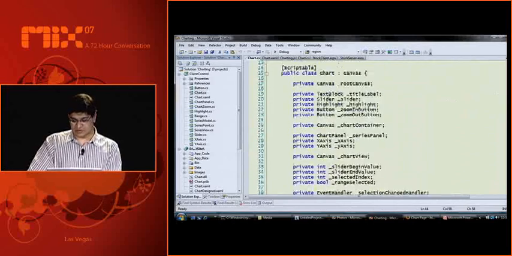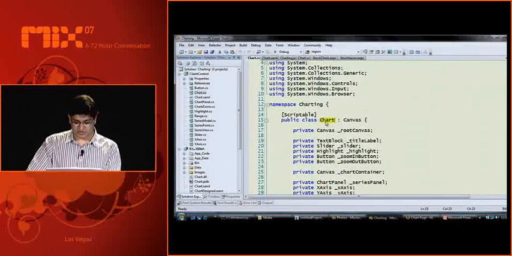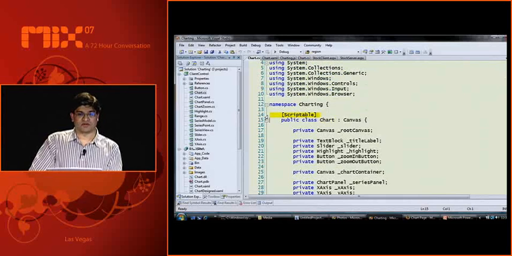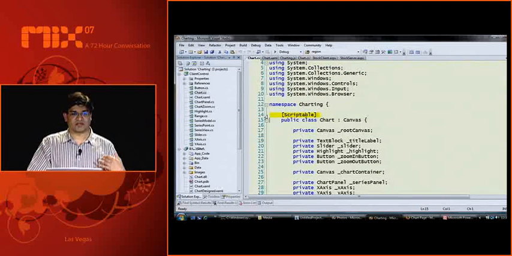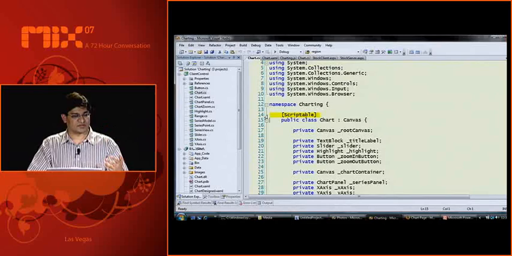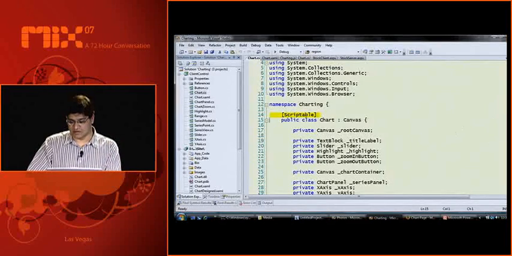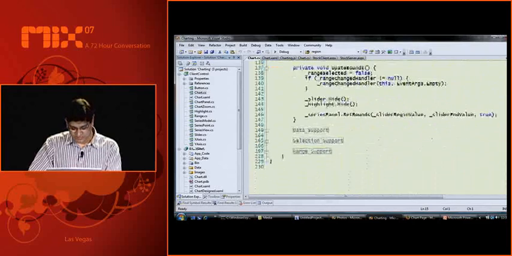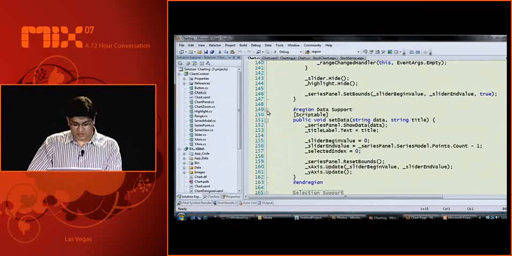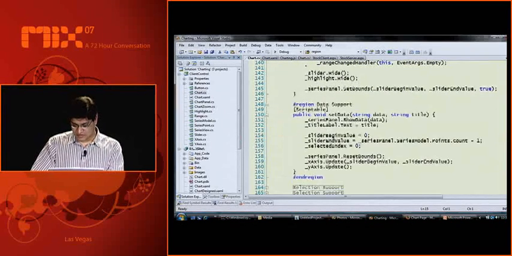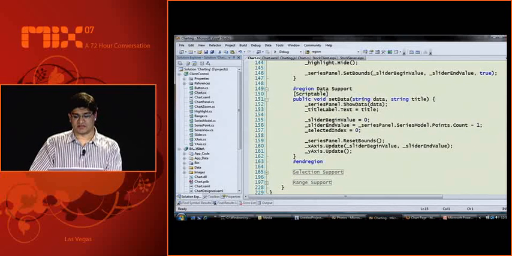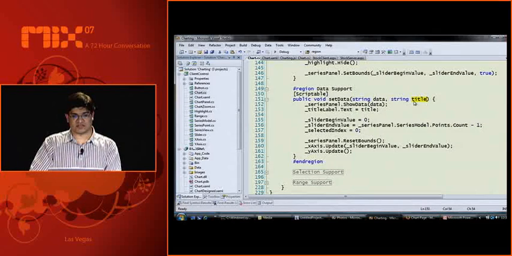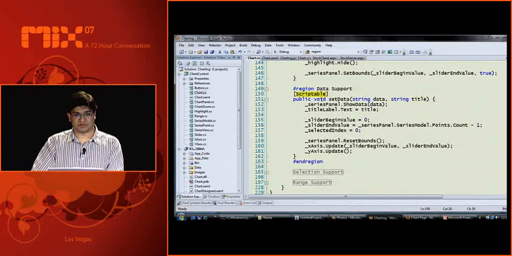But specifically here, what I wanted to show was that this chart control has been annotated as scriptable. What this means is that script can now call into this chart and the managed methods on this chart that have been marked as scriptable. So let's go all the way to the bottom here. I have two methods. I have a method called setData that takes a string, which is a sequence of x and y coordinates, and the title for that series. And it's also marked as scriptable.